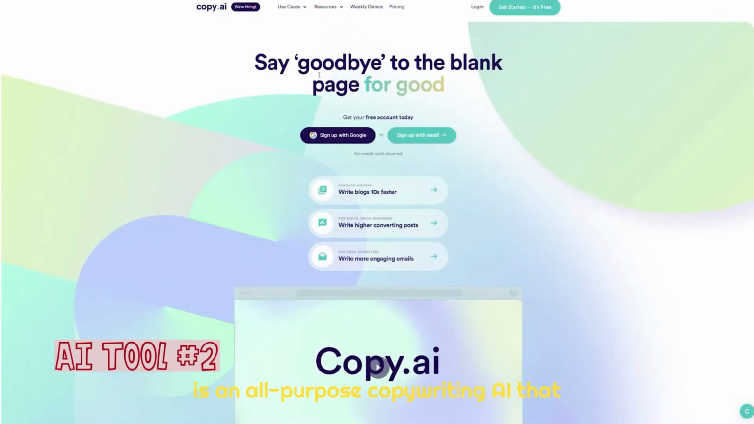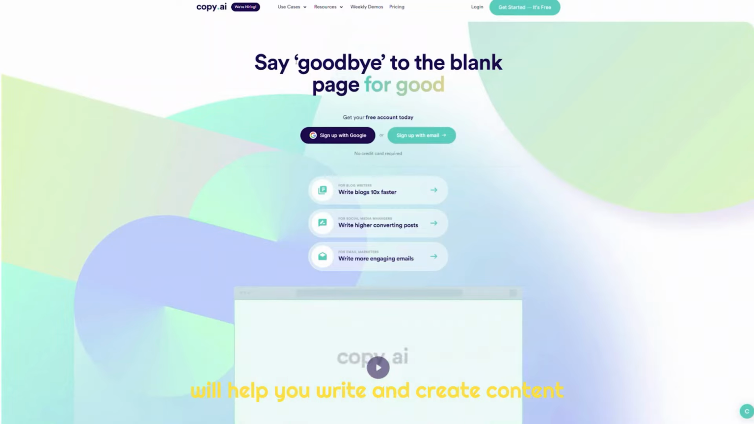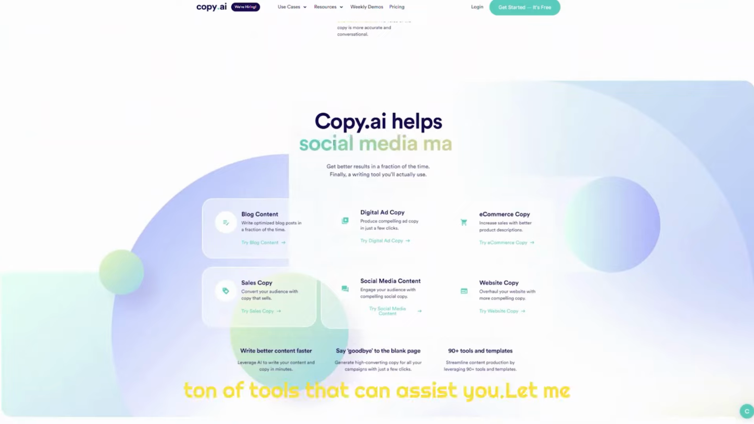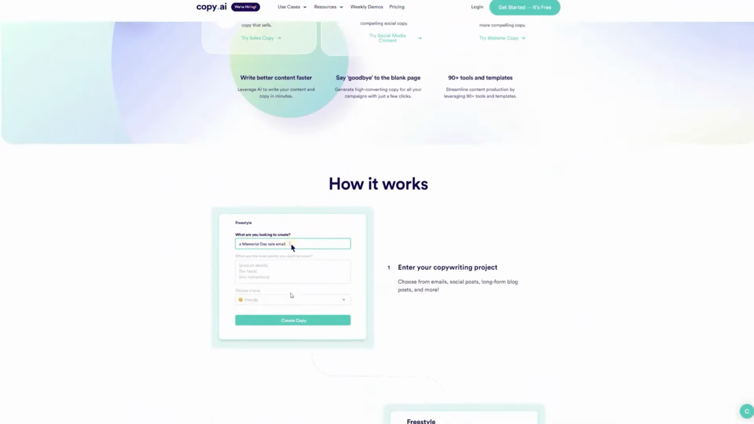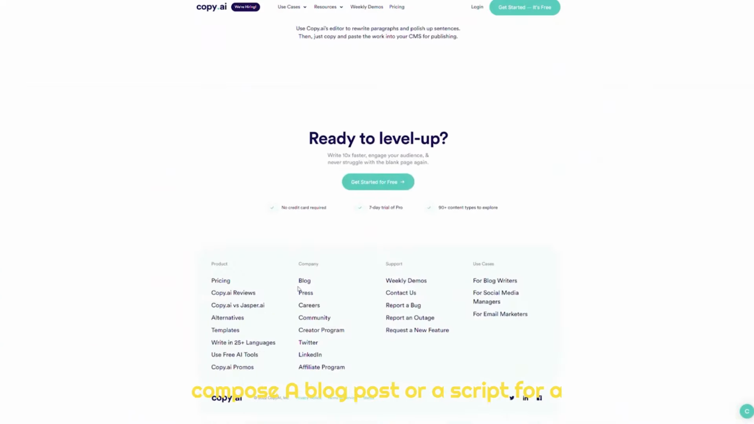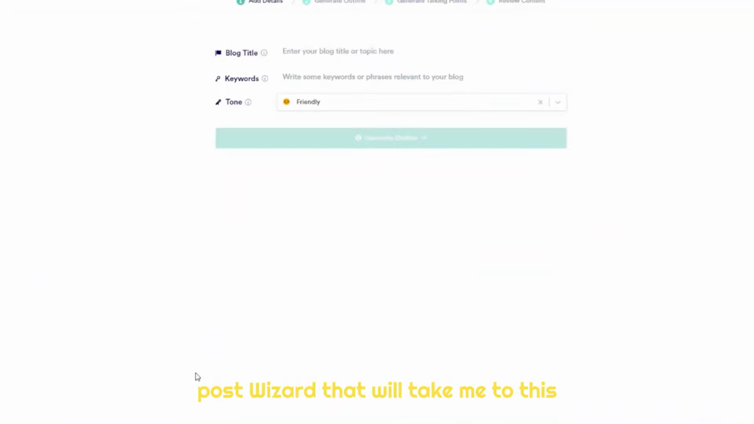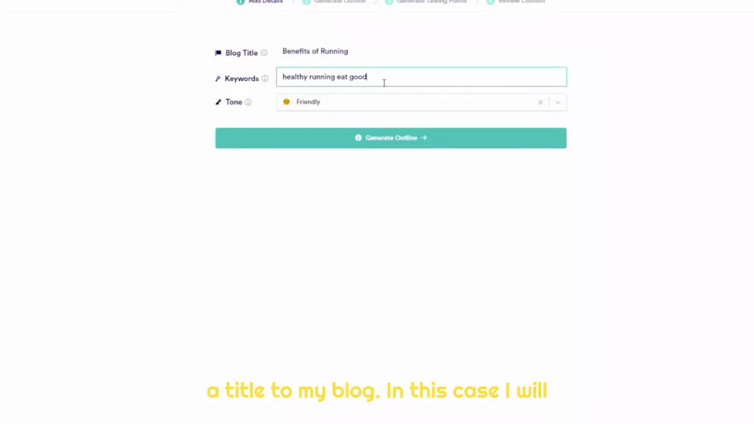This is an all-purpose copywriting AI that will help you write and create content more quickly when you're stuck and unsure of what's right. It includes a ton of tools that can assist you. Let me show you how you can use Copy AI to compose a blog post or a script for a YouTube video. I'm going to click on Blog Post Wizard. That will take me to this page, which will assist me in creating an outline for my article. Then I will give a title to my blog. In this case, I will add Benefits of Running, and in the keyword section I would add Healthy, Running, and Eat Good. On the tone, I will select Friendly.